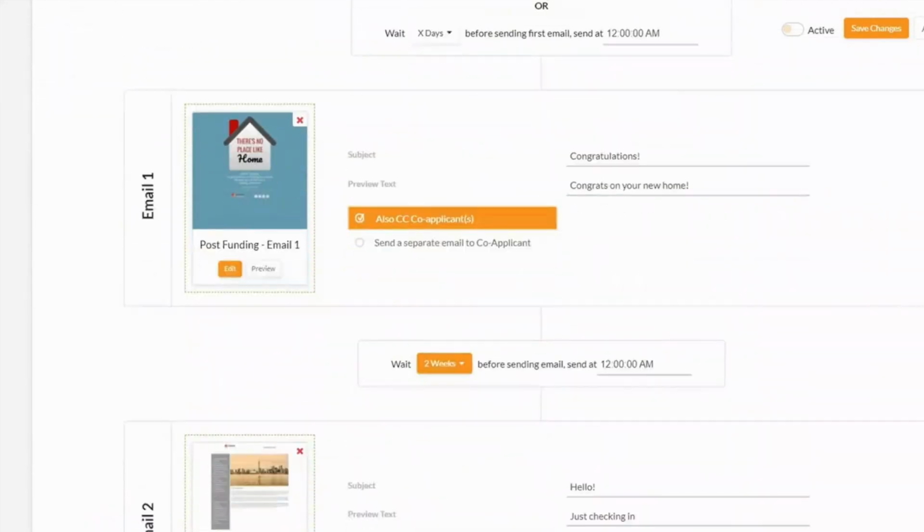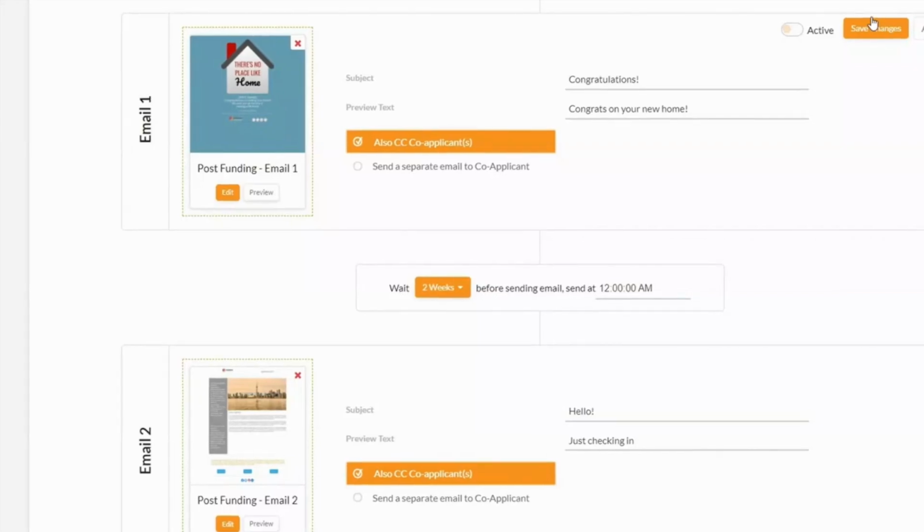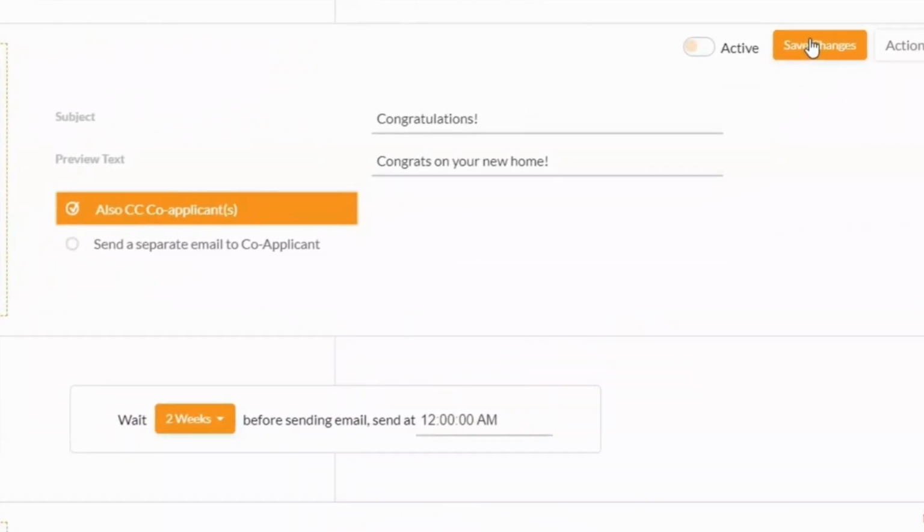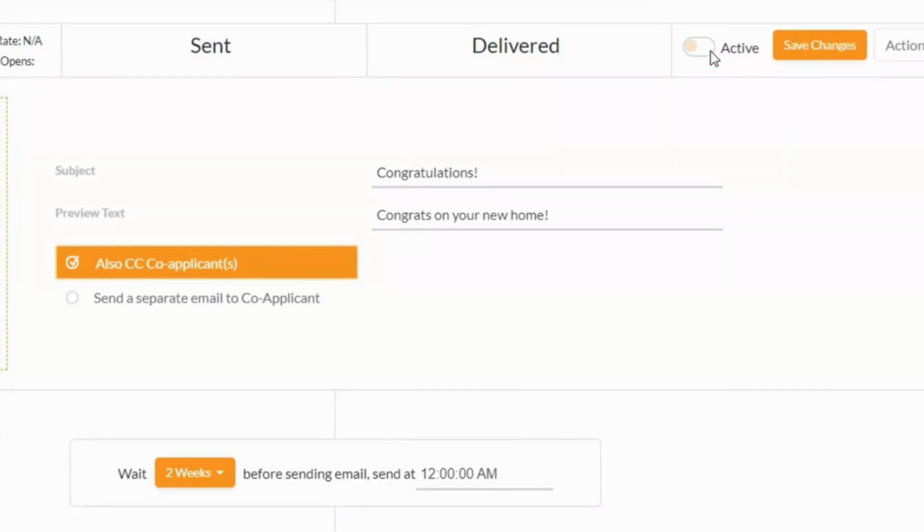You can repeat this process for as many emails as you'd like to add to the drip campaign. Be sure to save your drip campaign by clicking Save Changes and turn the campaign on by toggling the switch to active. If you click Actions, you can choose to delete your drip campaign.